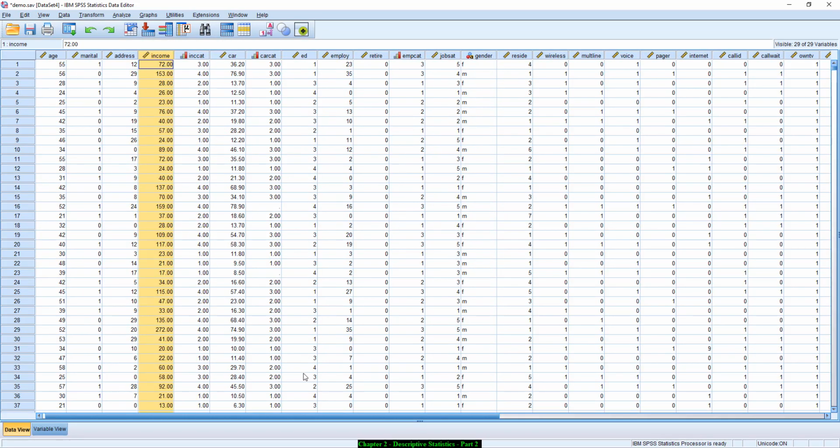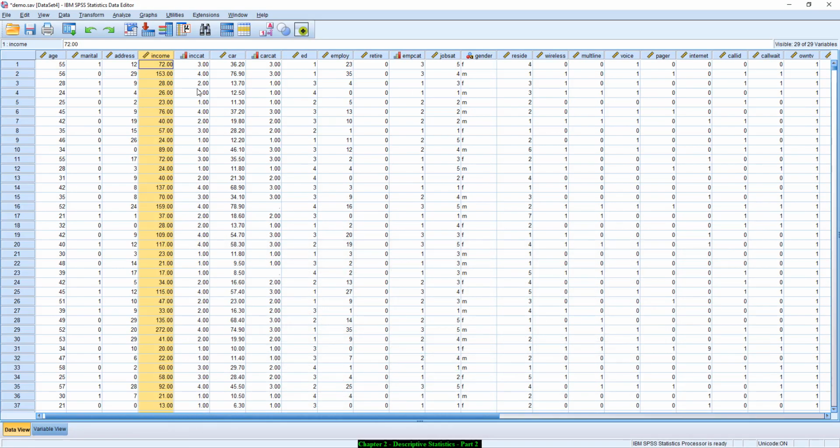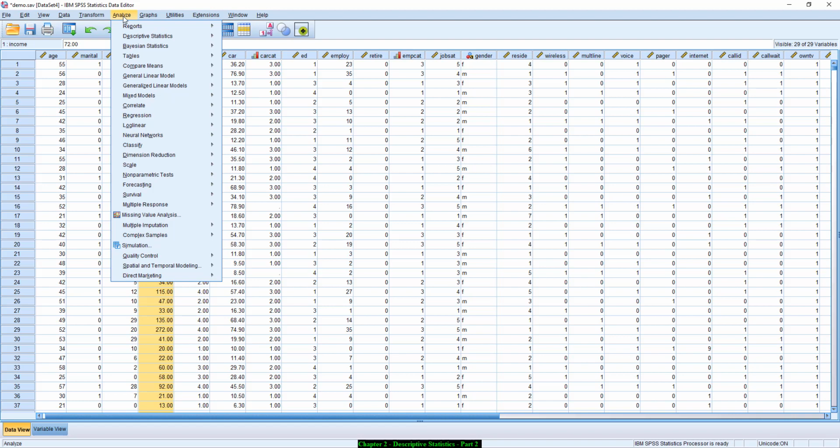To get the same result as this one, although this is a totally different variable, since we are using the demo dataset, we need to go to the Analyze tab. Then we need to find Descriptive Statistics and choose Descriptives. Analyze, Descriptive Statistics, Descriptives.